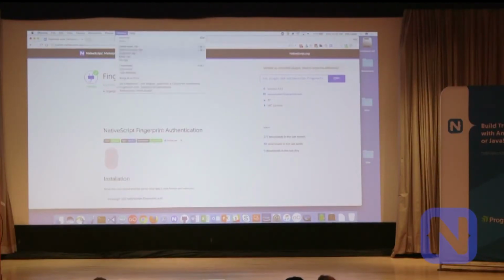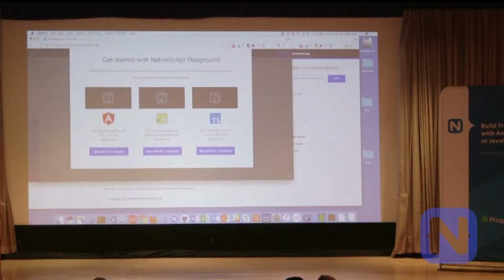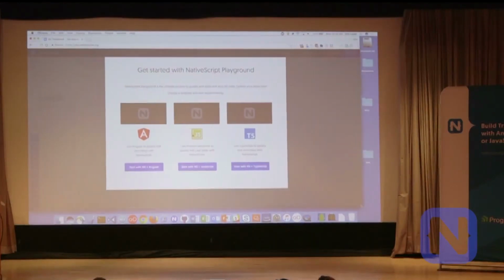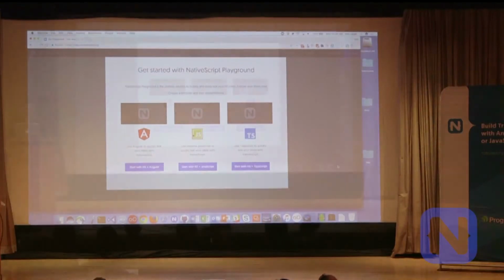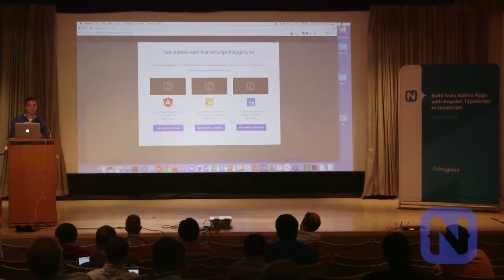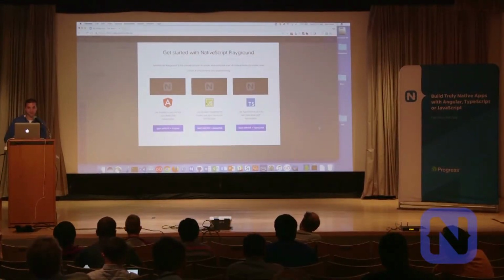And the third web-based resource I want to show you is the NativeScript Playground. Again, Todd completely stole my thunder for this, so you're not going to be nearly as impressed as you otherwise would have been. But the NativeScript Playground is really a fantastic way for us to quickly and easily test some concepts without getting into our local development environment.